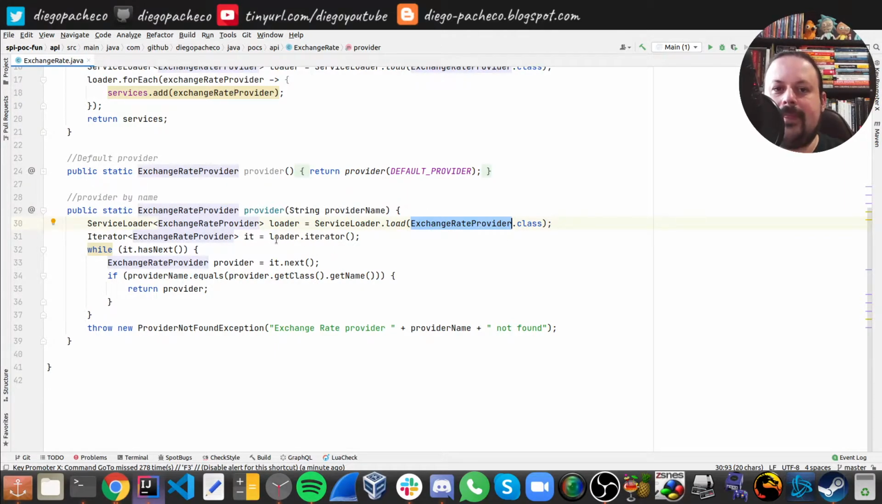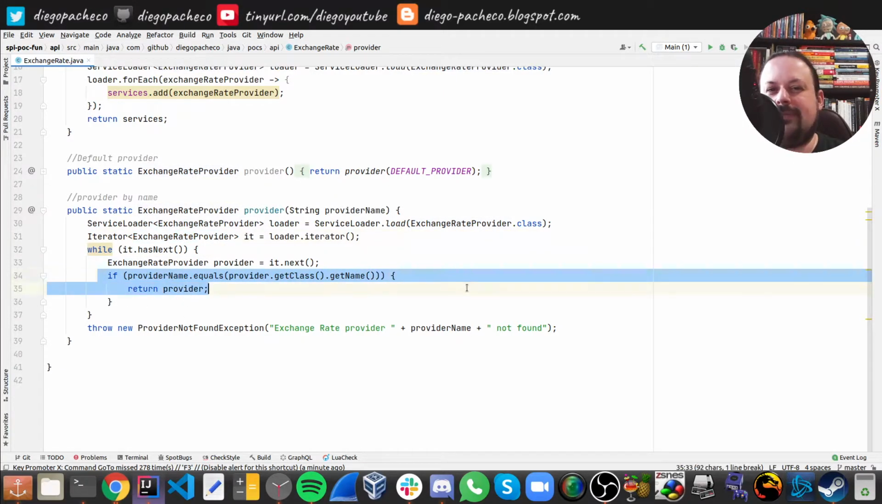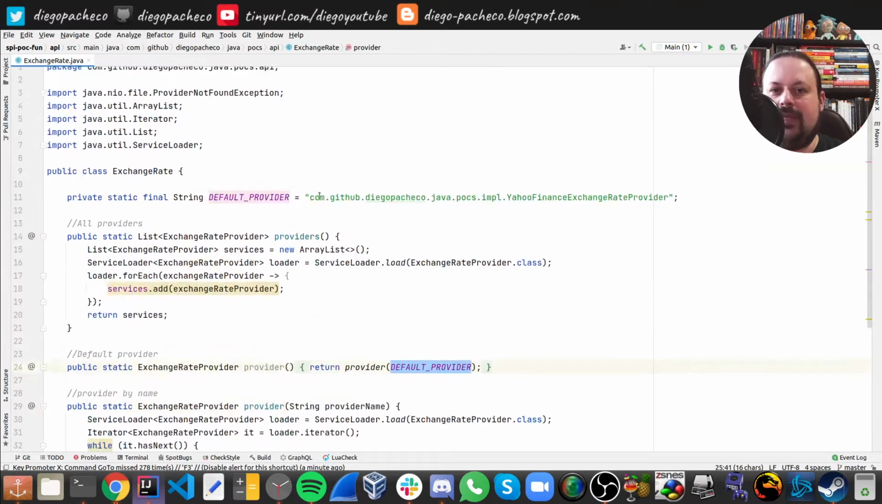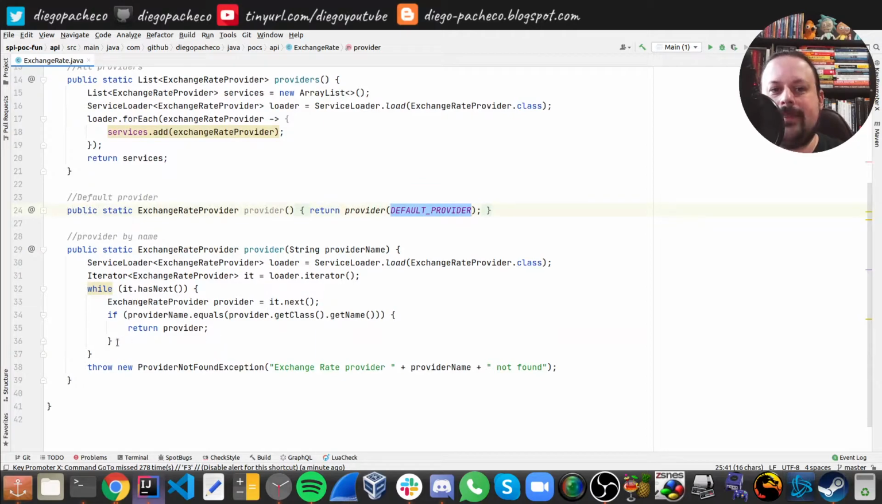And then with this loader, we're going to have all possible implementations, right? And we are looking for one specific provider, which is the default provider. So we are doing a filter here, and then we just return this default provider. Otherwise, we don't find any provider.